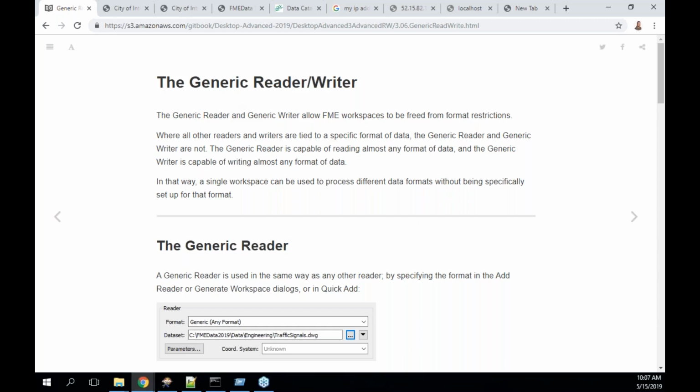Okay, the generic reader. Most readers and writers in FME can only read or write a single format. However, sometimes you want just a little bit more flexibility. And this is where the generic reader and generic writer can help.